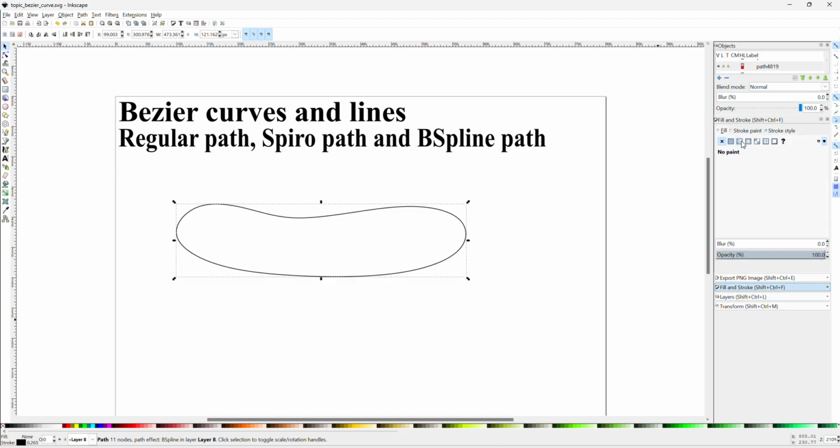Let's say we go to the fill and stroke and select the color. You can go to the color palette below here to select any of the colors. For example, we choose a color like this or a color like this.